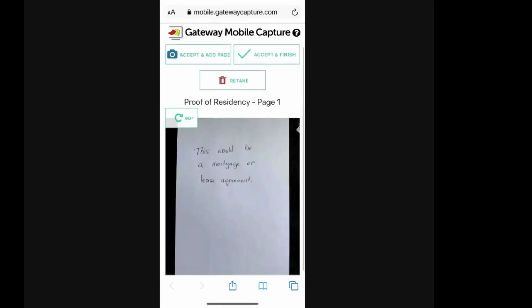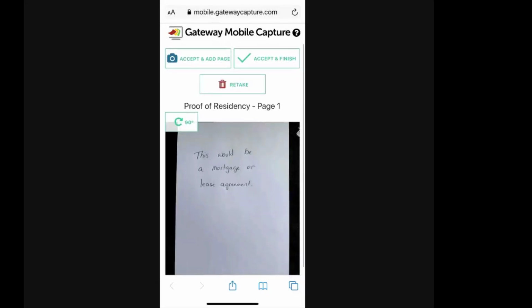Click on the Proof of Residency link. Upload the first document or image. Verify the image's quality and click on Use Photo. You will then be taken to the screen to finalize this record or add more pages. Click on the Accept and Add Page button at the top left of the screen.